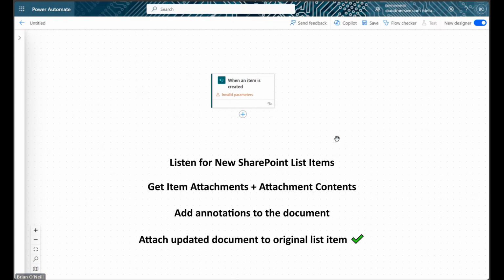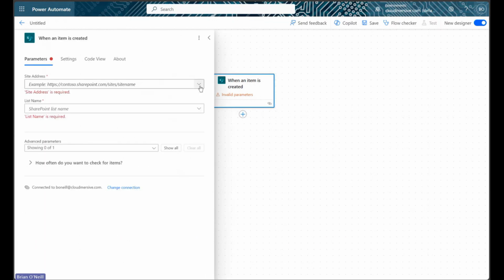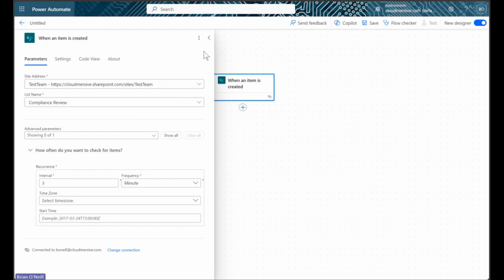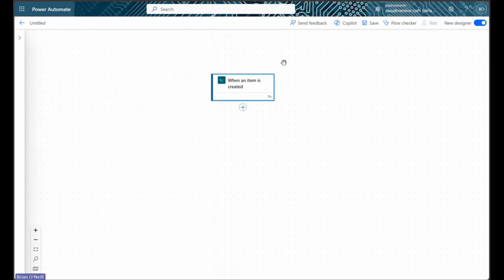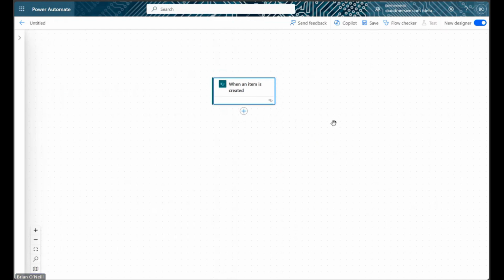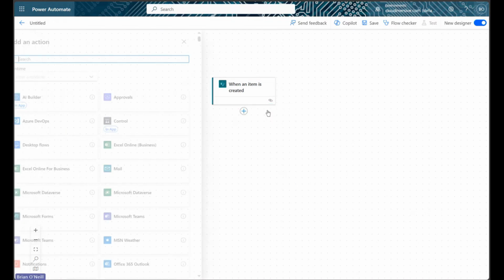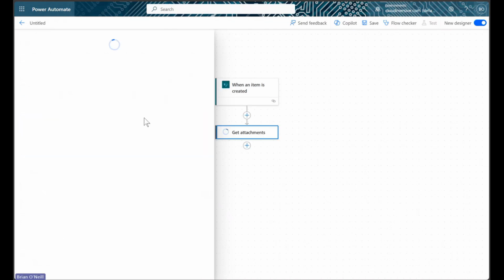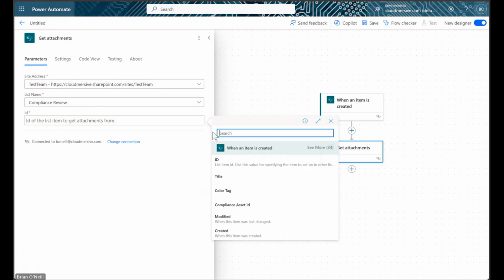We will first select our site address and list name from each dropdown in our trigger action. We will need to select these values for each SharePoint action we use in this flow, and I will be skipping over that part going forward. We will now add a new action, and we will look for the SharePoint Get Attachments action. We will use our list item ID to configure this action correctly.